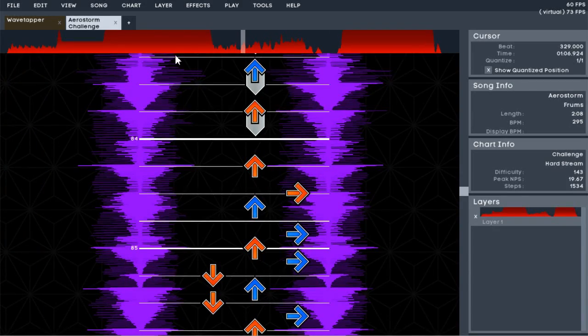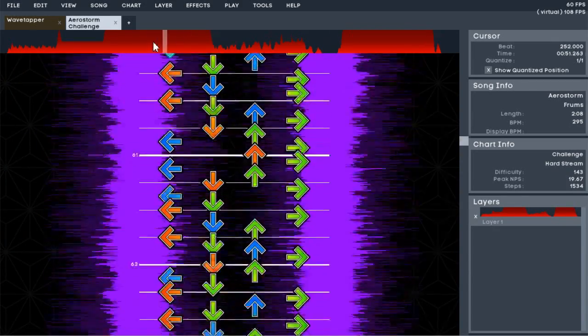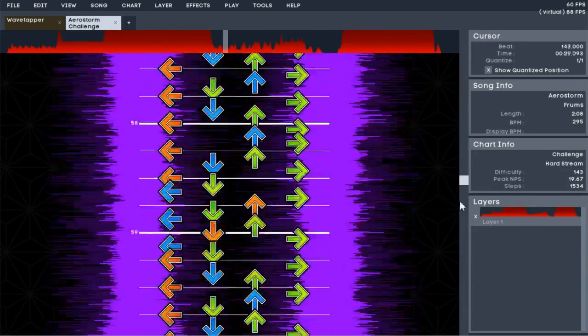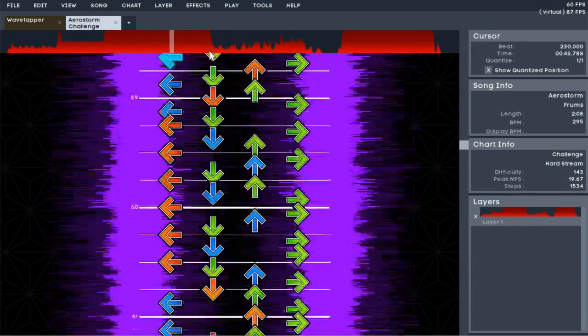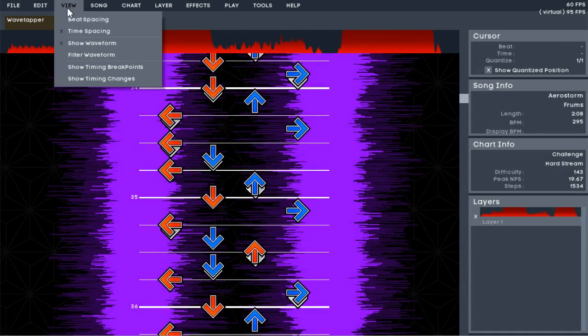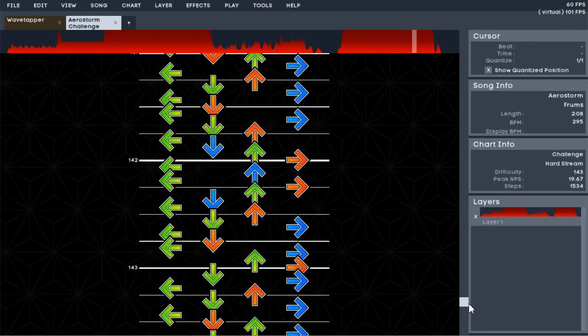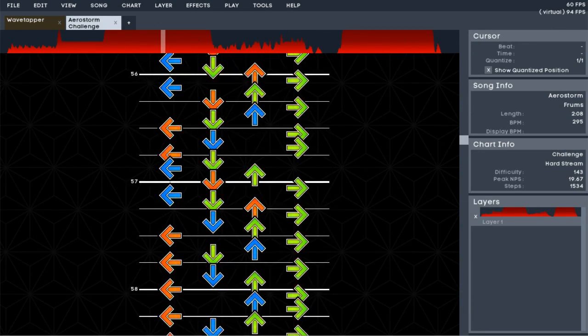There are several ways to quickly navigate through a chart. You can click on the density graph to jump to that point in time, and you can also drag the scroll bar around. The density graph will always be linear in time, but if you have selected beat spacing and the BPM of the song is not constant, the scroll bar will be linear in beat and not time, and the two may be different.